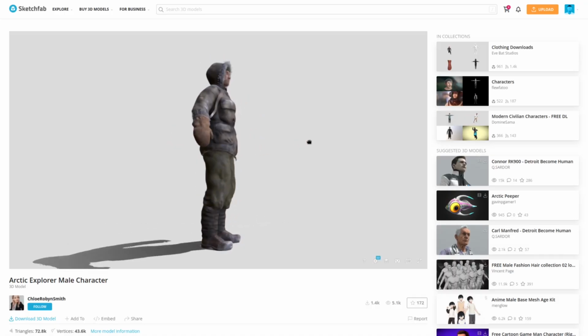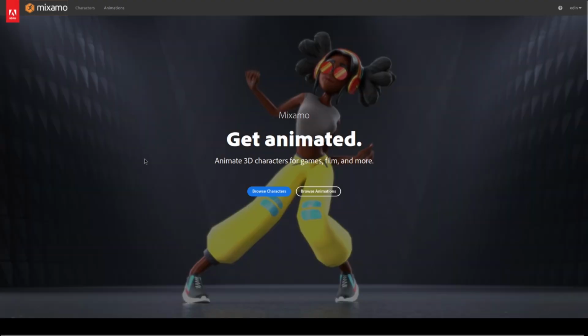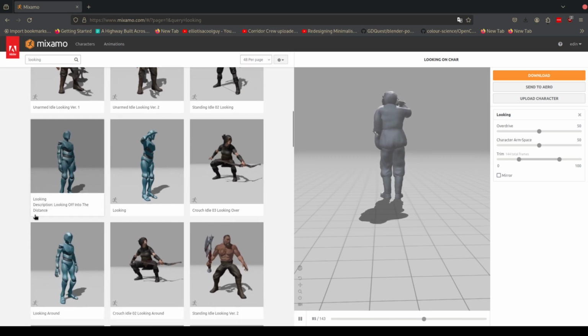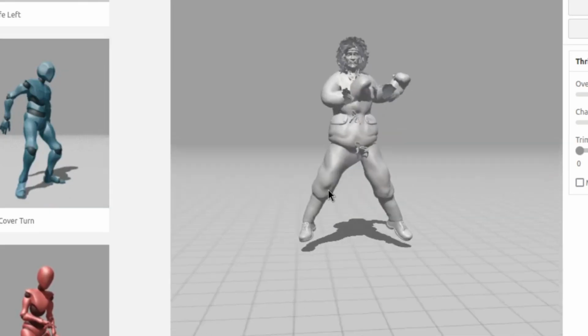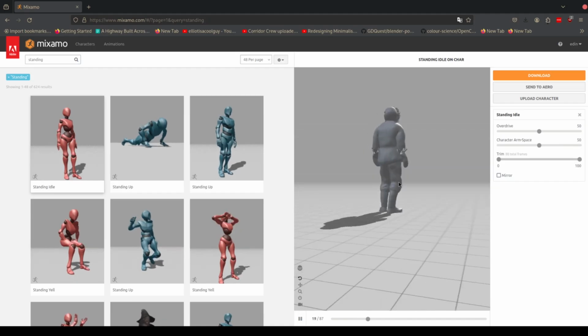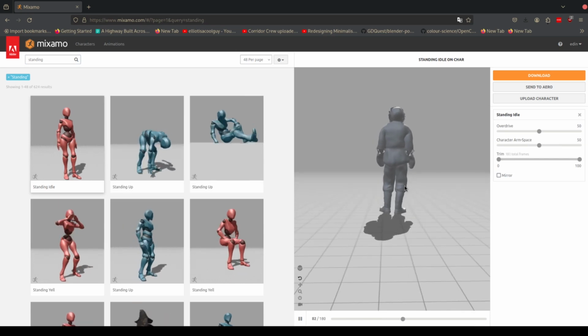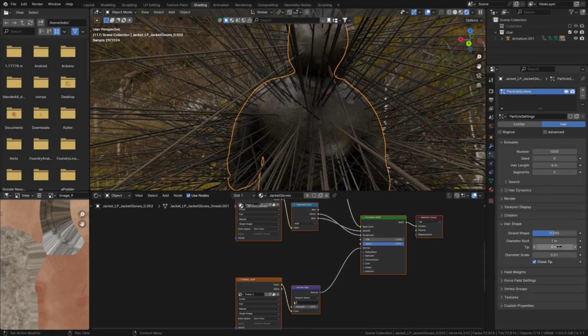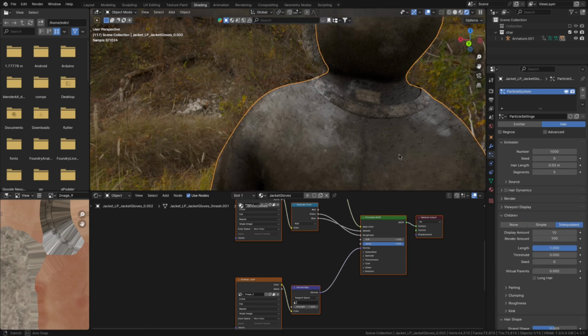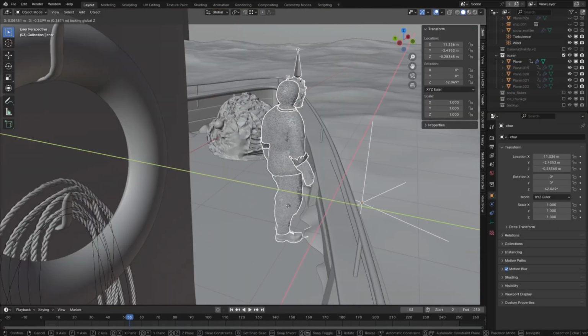and found this awesome model by Chloe Robin Smith. Once in Blender, it's gonna look great. But first, let's give it an animation using Mixamo. So let's search. No, not that one. Not that one either. Yeah, this one seems nice. So let's bring it in and add a hair particle system all over the character to make it look a bit more real. Then I just position him at the front of the boat.